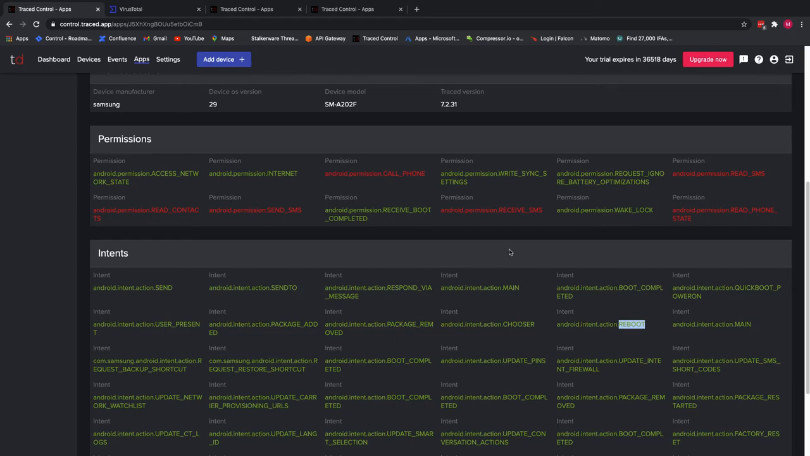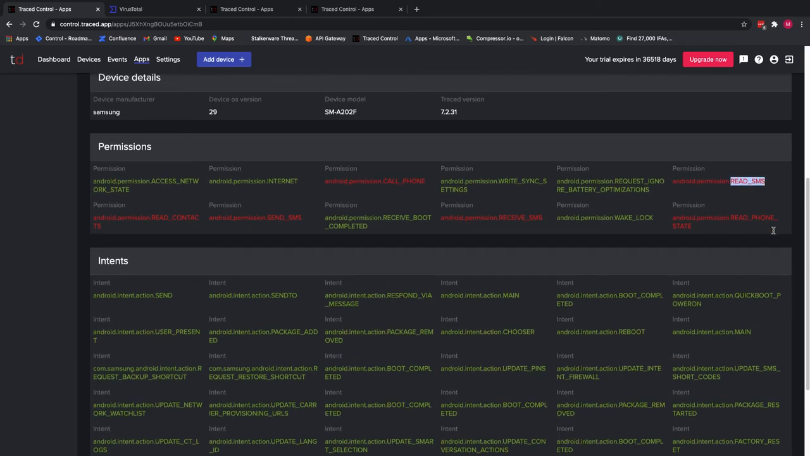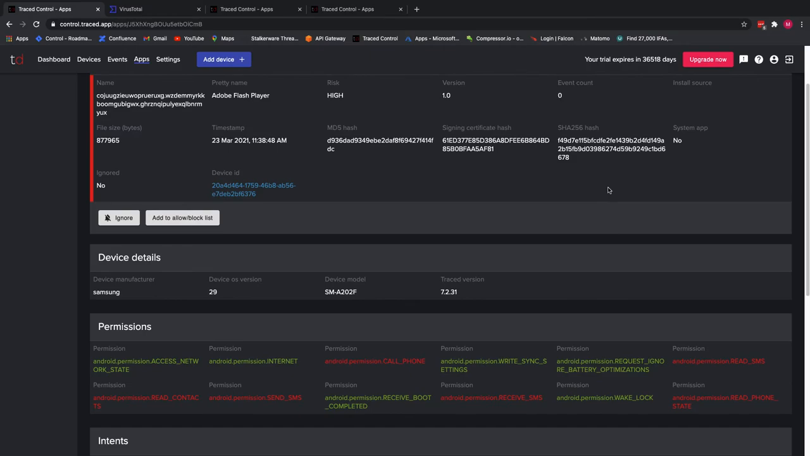If we look in the permissions as well here, we can see that it's got a few things which are unusual, like call phone, send SMS, but also receive and read SMS. Now, read SMS has been used in the past to steal two-factor authentication or multi-factor authentication, MFA, tokens. So just by looking at this alone, we can know that it may be having access to those MFA tokens that are getting sent down to the device.